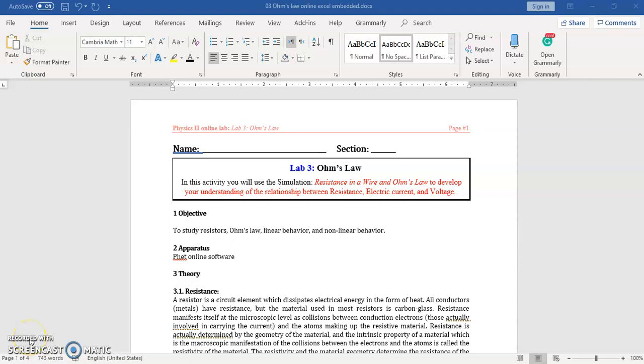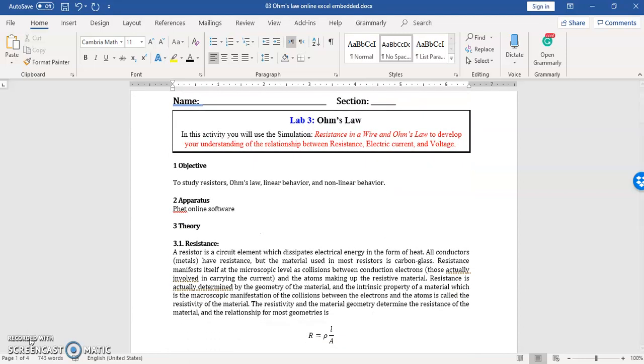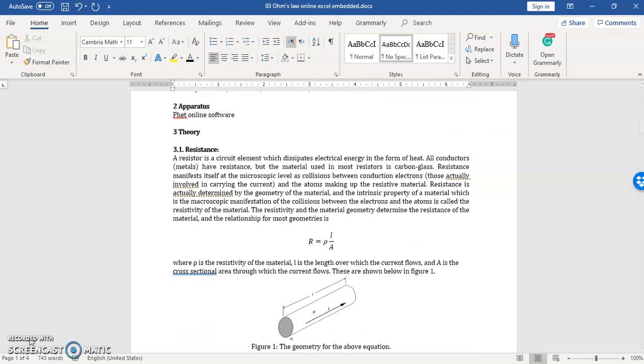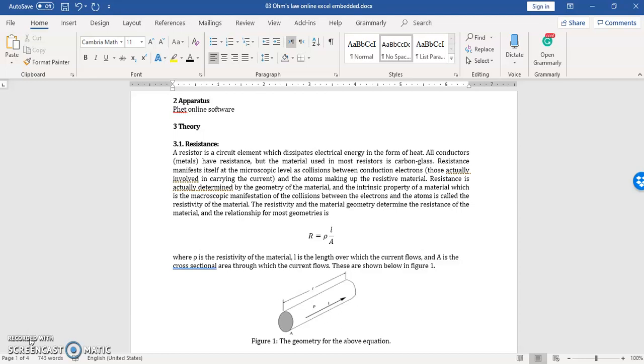Hello, in this video I'm going to go through lab 3, which is Ohm's law. In the Ohm's law lab, we basically start with the resistors and study the resistors, and then we'll move on to Ohm's law. So the first part of this lab is the theory. I'm going to quickly go over the theory.